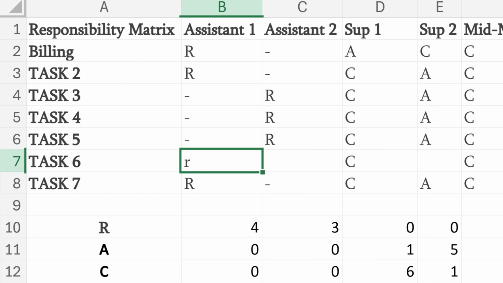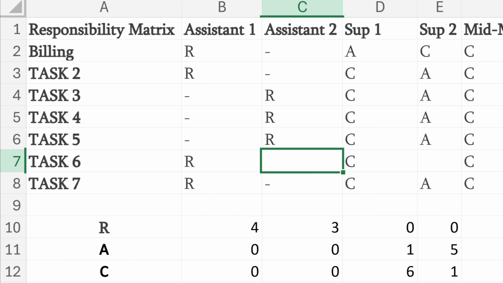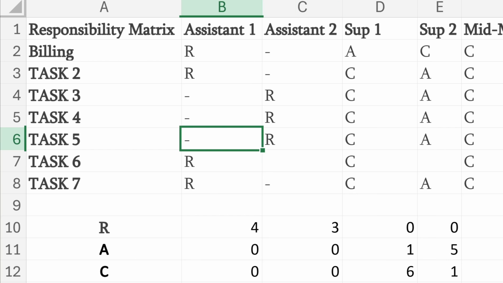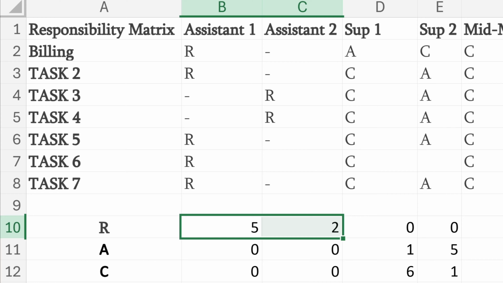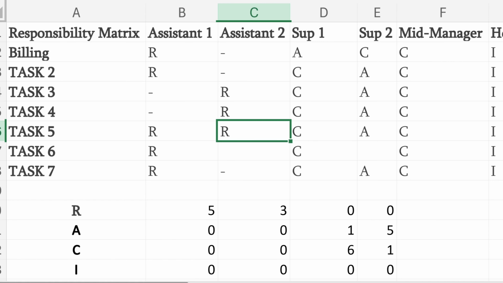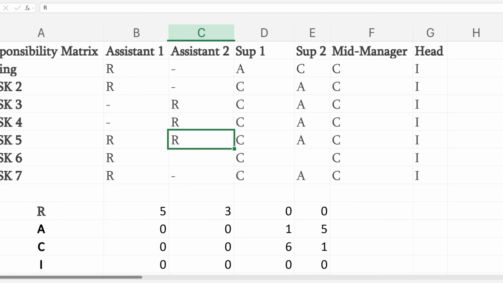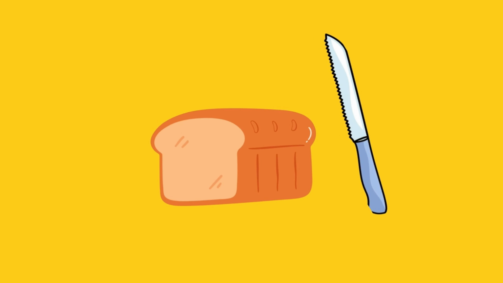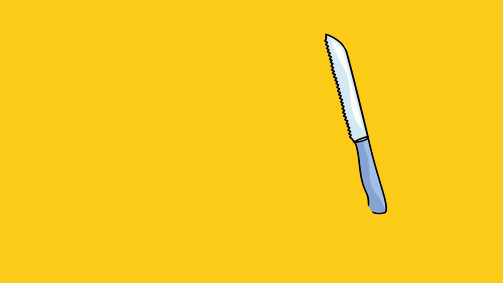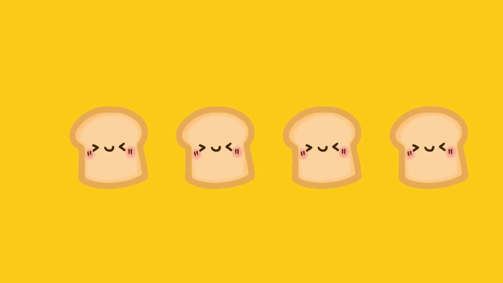Kanina, may R dito. Let's just say this one has R again. Remove this one. Then there's an even distribution. So, pwedeng ilipat natin sa kanya or they can both have the responsibility. Another option is to break large tasks into smaller, more manageable pieces, allowing work to be shared across the team.